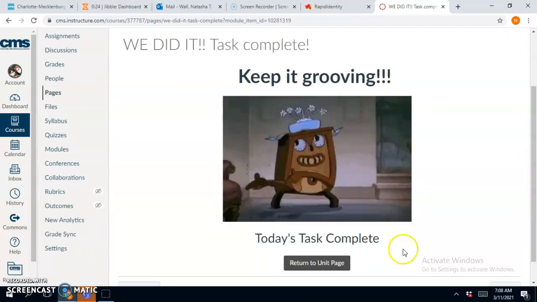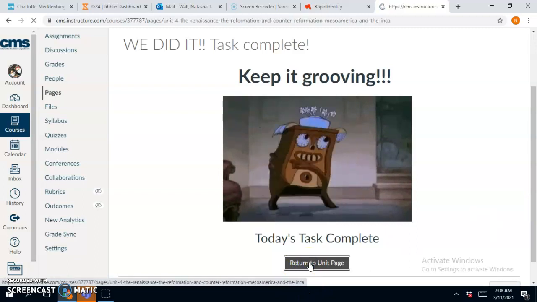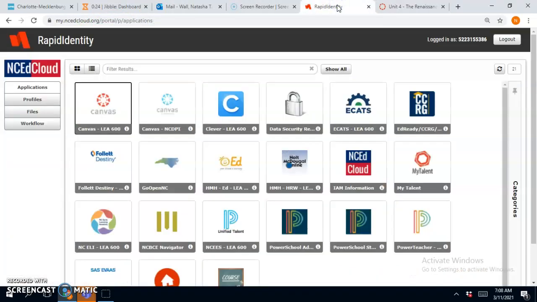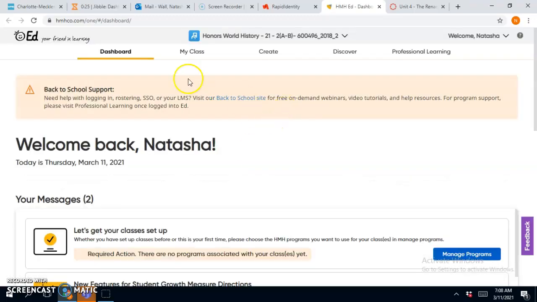Yesterday during that time, I also gave you the chance to learn how to go to the online textbook. The online textbook is also easy. You go back to NC EdCloud, just like you would if you were doing the DBQ. Instead of going to Clever this time, you're going to drop down to the HMHED tab. It's a little orange smiley face with the letters ED. You click that tab, and then it's going to pop up, and the word you're looking for is discover. So up here at the dashboard, you'll see discover.